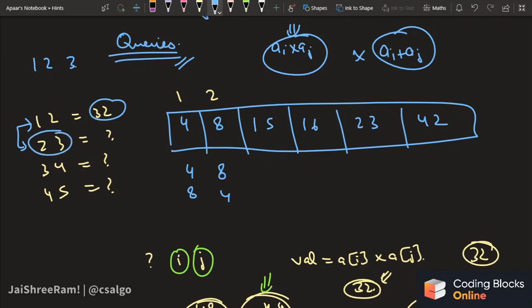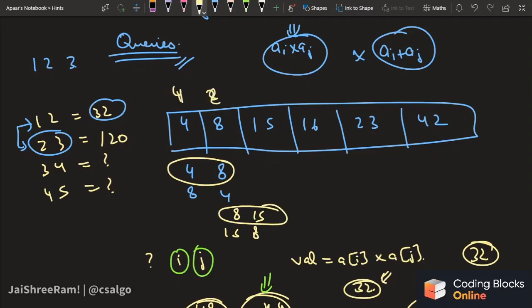8 into 15, so let's take it out. I guess it's 120. So 120 will give me 2 options, whether it can be 8, 15 or 15 into 8, because there's no other number pair from 120. So out of these 4 options, only these 2 options fit. Here it should be 4, here it should be 8, and here it should be 15.